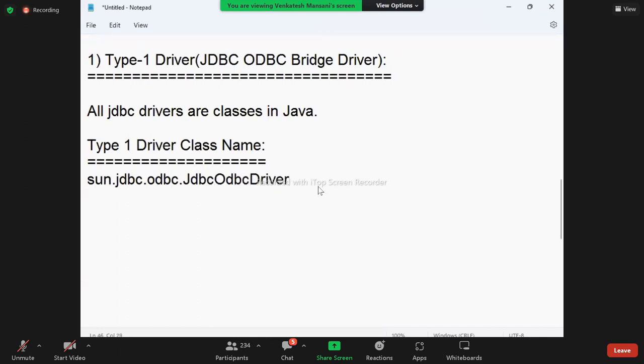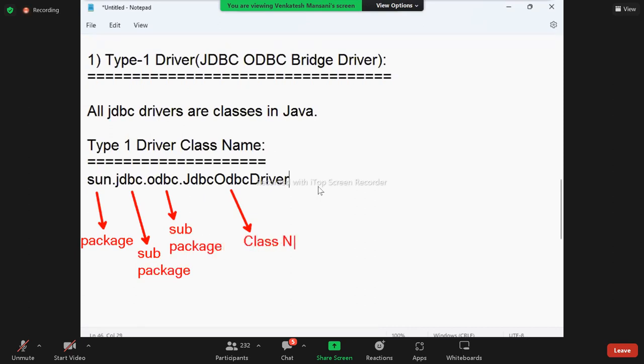sun.jdbc.odbc.JdbcOdbcDriver. That is the class name of the type 1 driver. It is a package, a sub package, a sub package, and the class name. Package, sub package, class name.